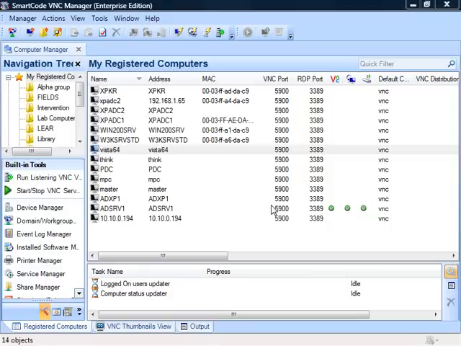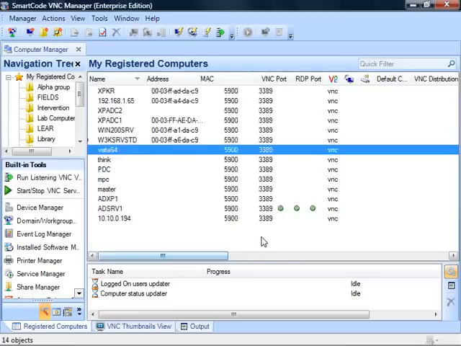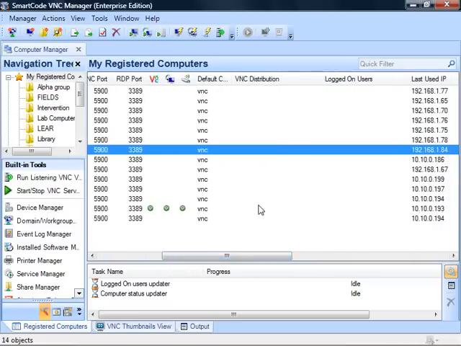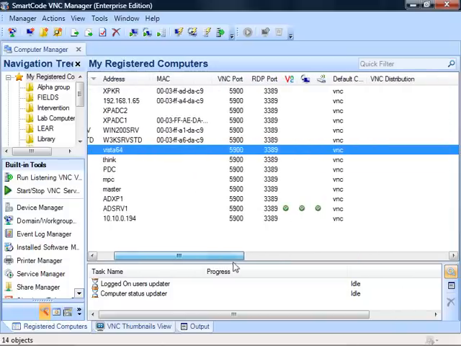In this demo, I would like to show you SmartCode VNC Manager's monitoring features. When it comes to the registered computers list, you can update VNC server status, RDP server status, and ping a remote computer. You can also fetch the list of VNC distributions installed on this computer, the list of logged on users, and a computer's MAC address.